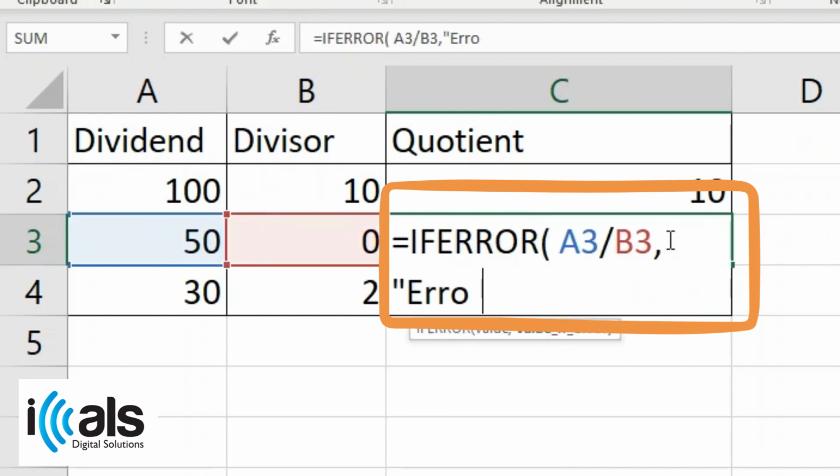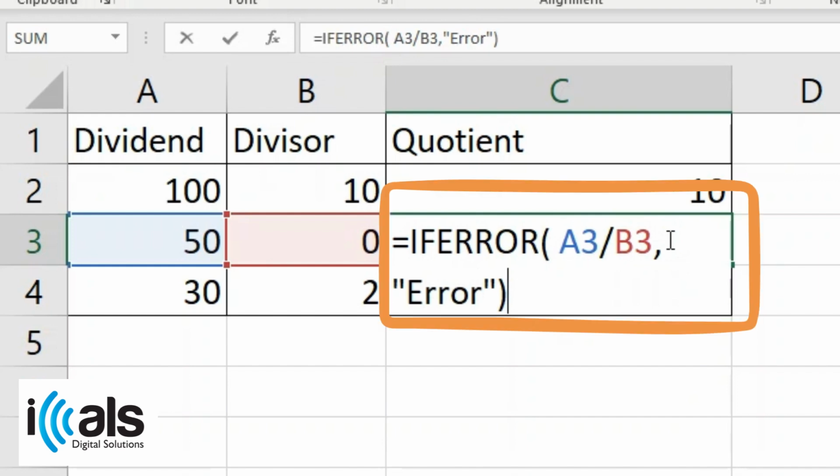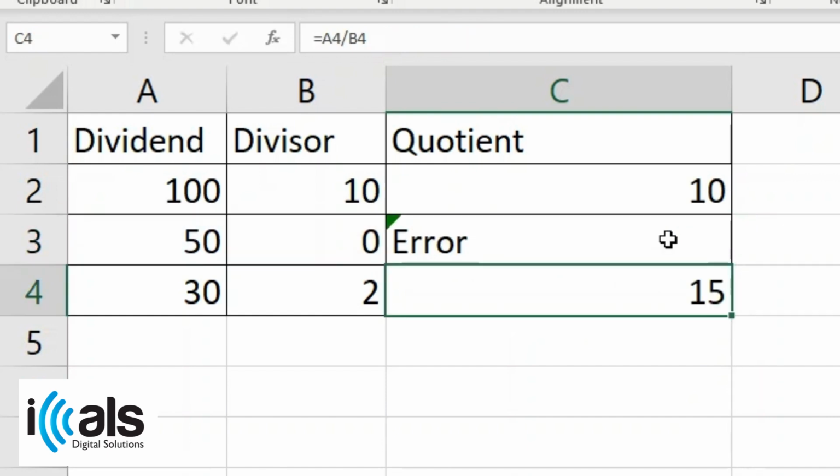This method ensures your spreadsheet remains user-friendly and free of distracting errors. So, use this formula: equals IFERROR(A3/B3, "Error"). In the error cell it will display "Error" instead of #DIV/0!. Now you'll be able to fix #DIV/0! errors in your spreadsheets with ease.